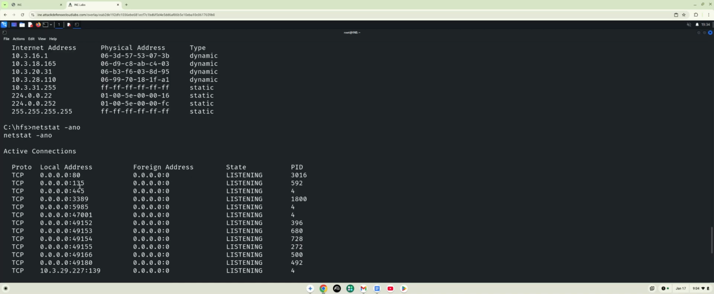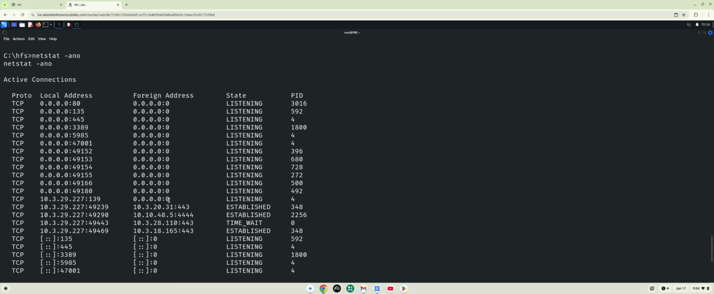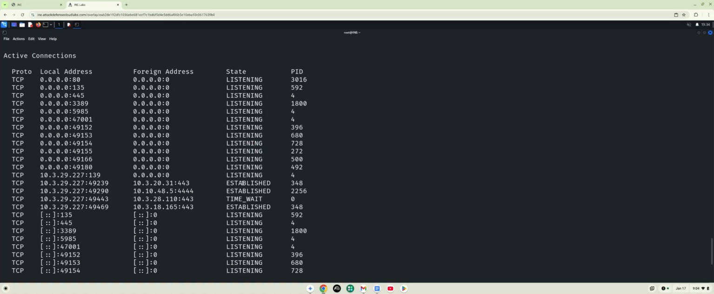Right here, where we see local address, at the very end of it these are the actual port numbers. And then we can see the addresses that they're connecting to, the ports they're connecting to on the outside, and then the state. We see that there are a few that are listening, but the ones we want to pay attention to are the ones that are established. And then here are the process IDs for those running processes.